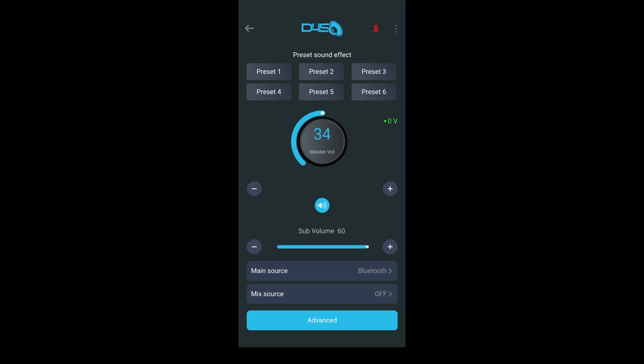On the right side, the green 0 volts is your voltage that goes into the DSP. Again, I'm working in offline mode, so I cannot see any voltage. That's why it's 0. The main volume, master volume, you can adjust by dragging this or going to plus and minus. Then lower than that, you can mute and unmute the whole DSP. Lower than that, you have your sub-level, which you can drag or you can click plus or minus. And this is your bass knob.